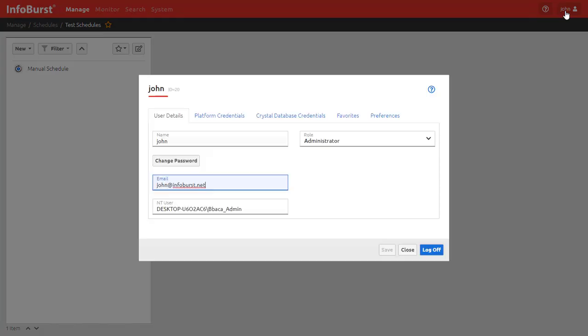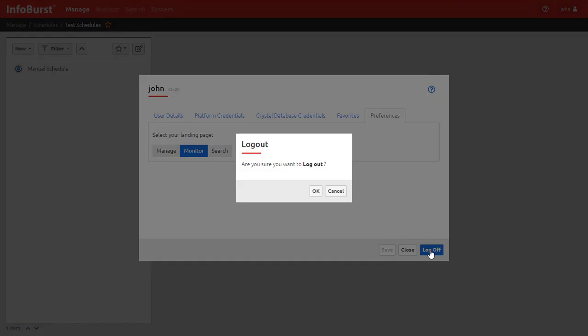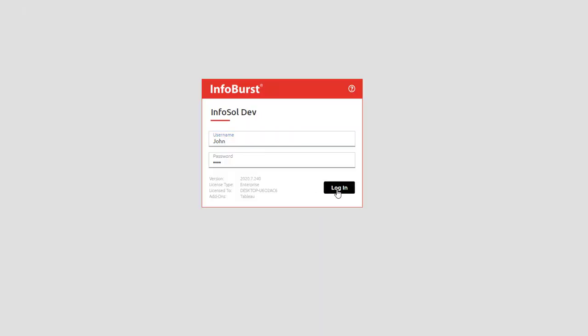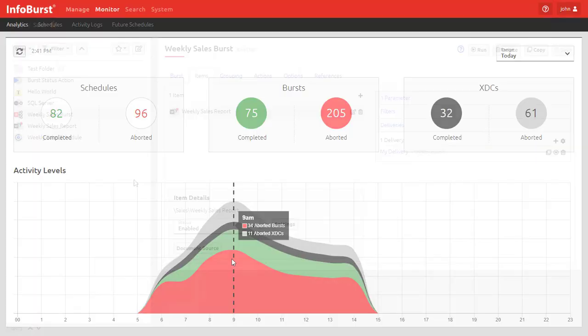To change our landing page preference, select the user profile, select Preferences, and let's say I'd like to designate Monitor as my landing page. I simply select the option. In this case, I'm going to log off, log back in, and I now see Monitor as the first page in the new user interface.